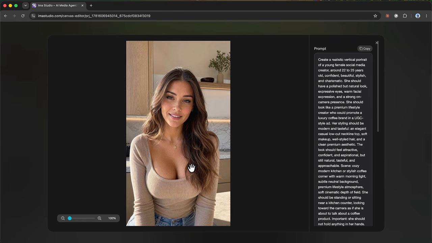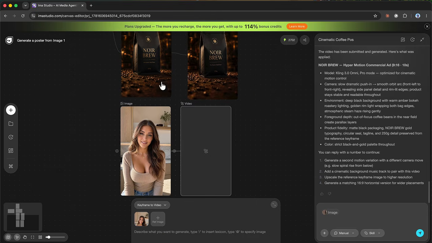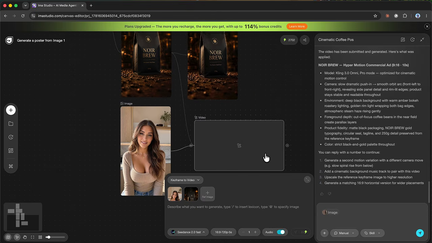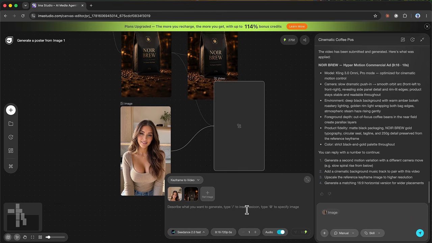Now we have both pieces we need for a UGC-style ad, the product and the creator. Next, I'll connect the creator node and the product node, then create a new video node from those references. The goal is to generate a short UGC-style video where the creator is holding the Noir Brew coffee package and naturally talking about it for around 15 seconds. For the model, I'll use CDance 2.0 Fast. I'll set the format to 9:16 and the duration to 15 seconds, because this should feel like a vertical social ad, quick, natural, and easy to use as a product promotion clip.